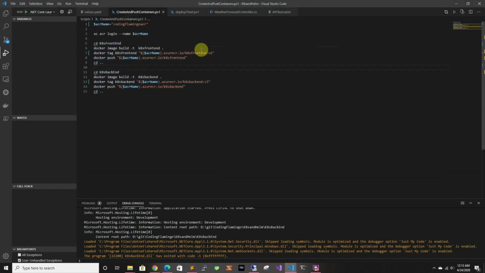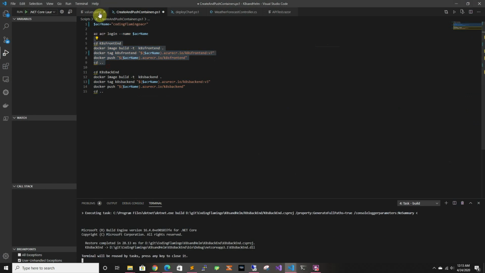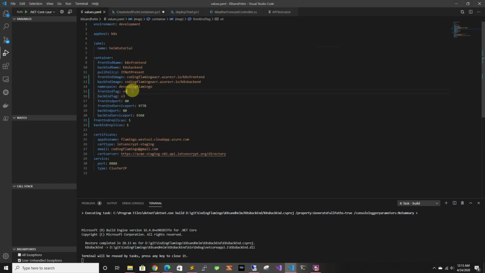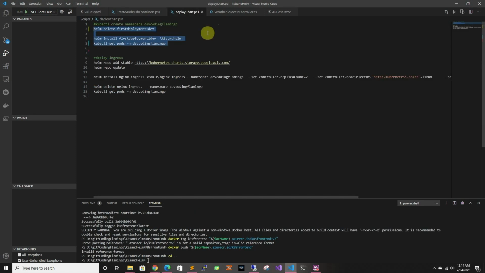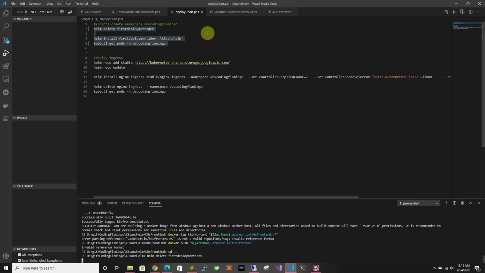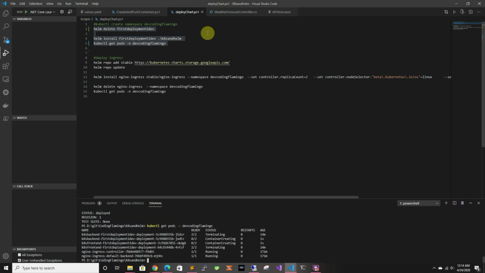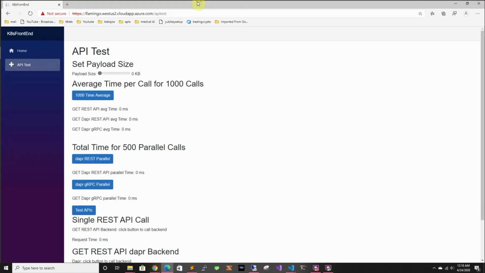So now that we have done that, we have to push this. I already pushed the back end, so I only have to push the front end. We have to change this front end. And now we're gonna deploy. And now we can test it.